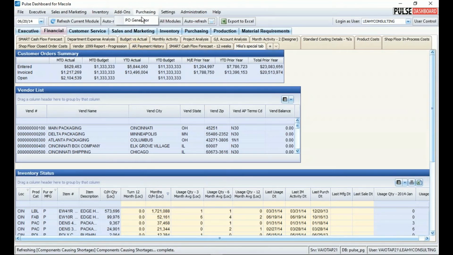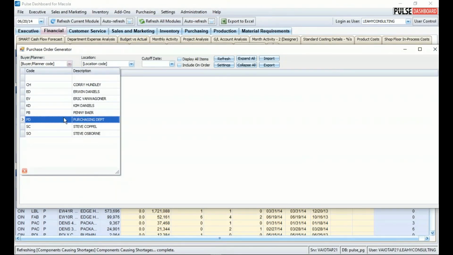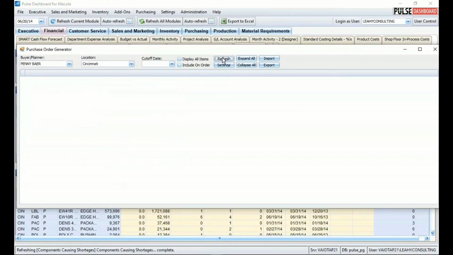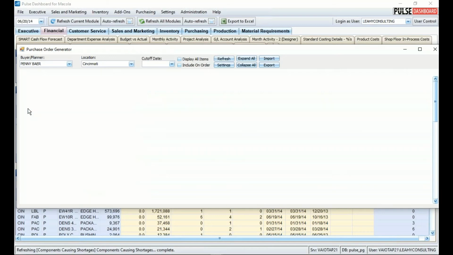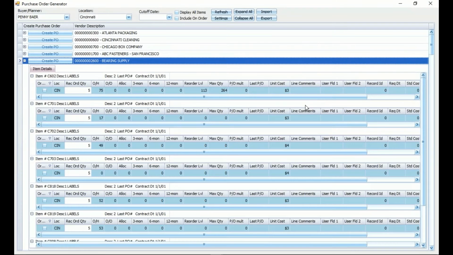I'm going to talk about our PO Generator. And the idea of this is make believe that I'm Penny and I'm responsible for the Cincinnati location. And when I say refresh, now this is based on the rules of your company. It's going to show all of the items that need to be purchased that Penny's responsible for, for each of her vendors. So the idea being that I can hit the plus sign and it shows I have 3 items. I'm going to go ahead and maximize this. I have more than this. These are all the items that need to be ordered.